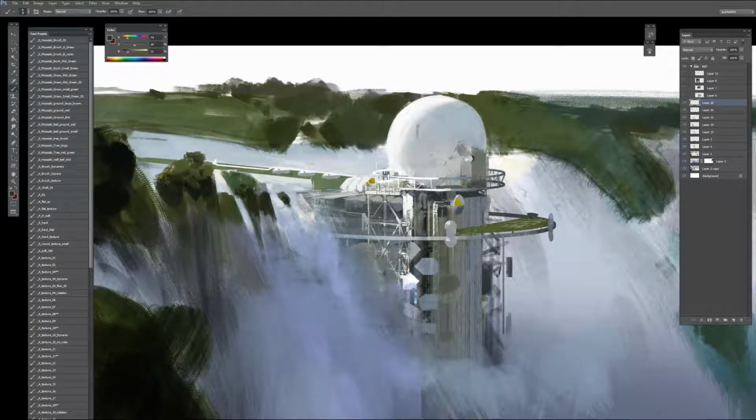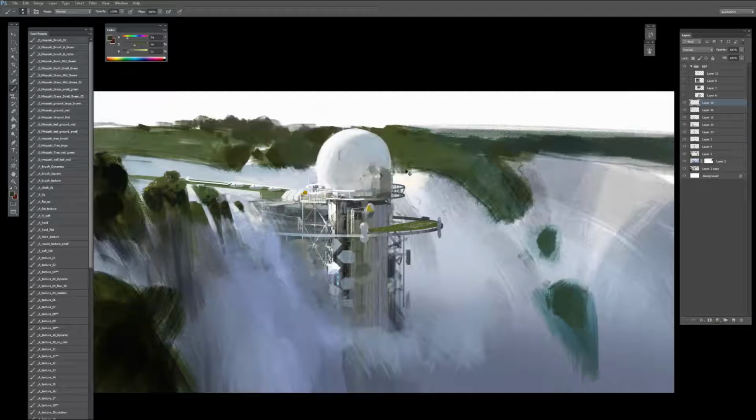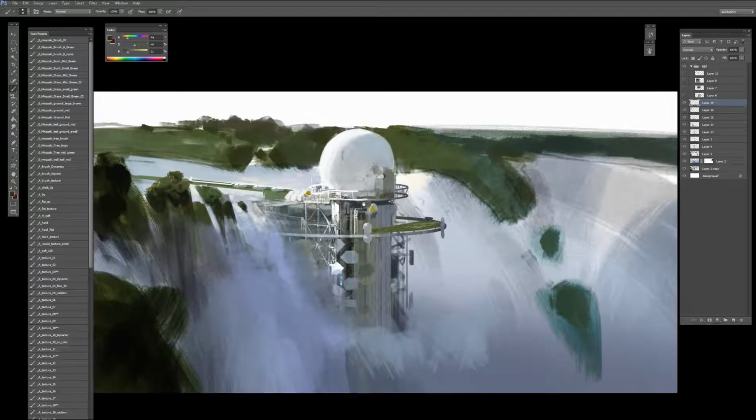Okay, let's go ahead and move this layer down and compress it. Add a little bit of shadow here. Okay.